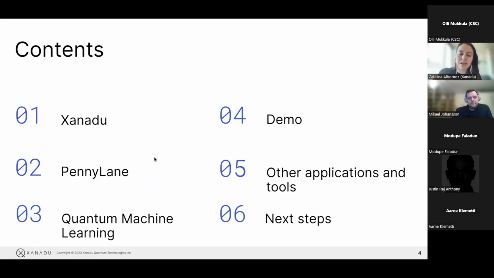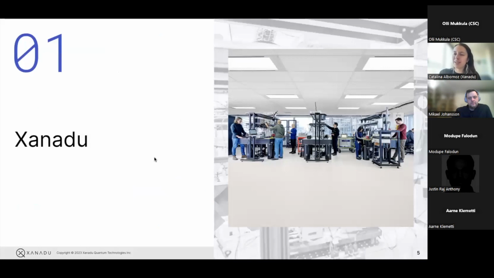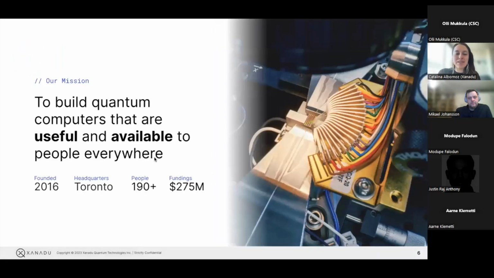I saw that a lot of you had very interesting interests. So Xanadu is a fault-tolerant, full stack quantum computing company. That means that we do everything from the hardware to the software to the applications. Our mission is to build quantum computers that are useful and available to people everywhere.